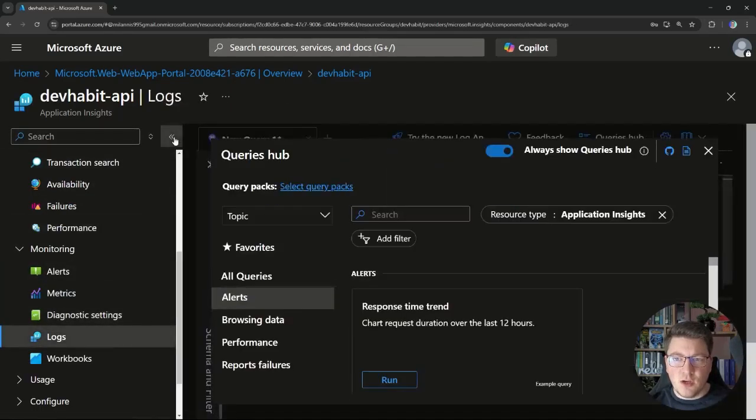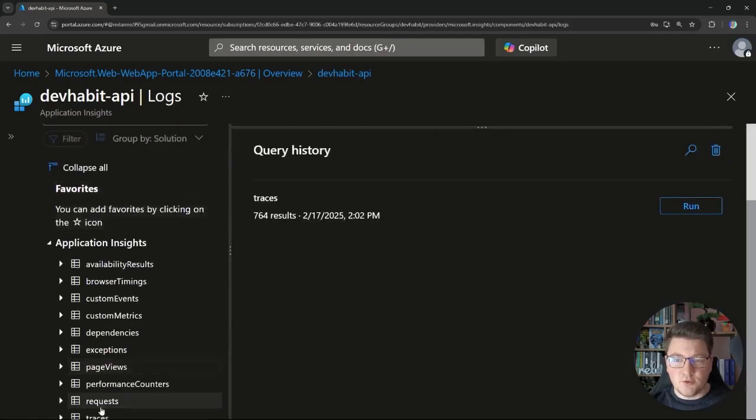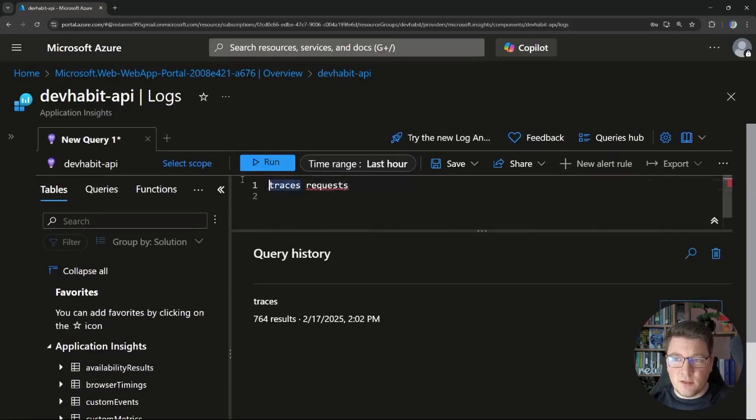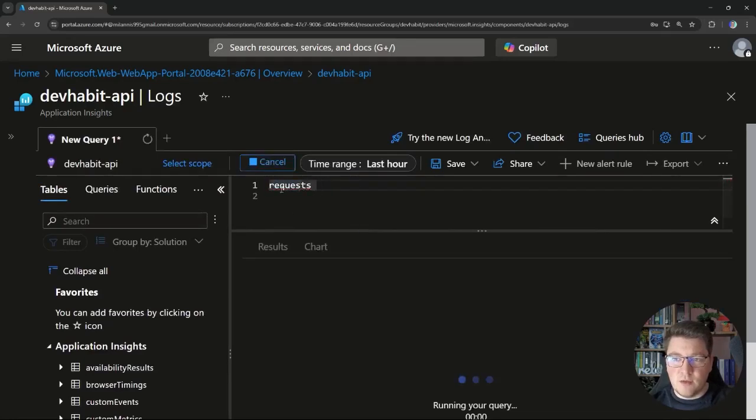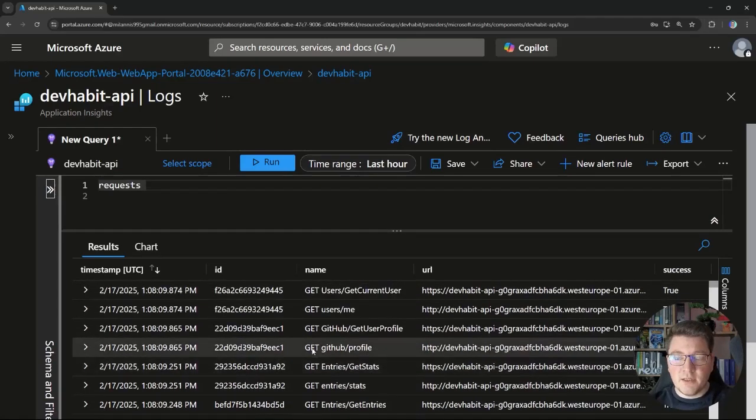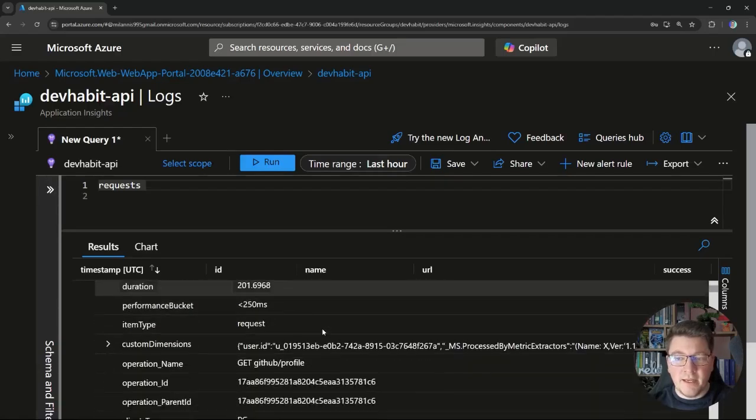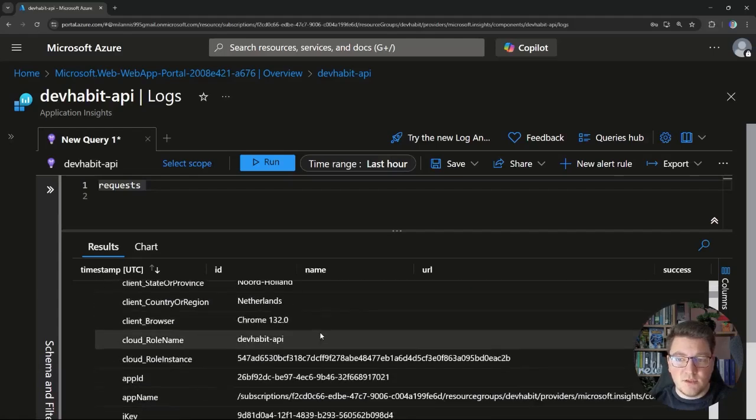Let me also show you how to see the application logs. So what I showed you previously were traces, but if I replace this with requests, and we try to see what we had in the last hour, you should see a stream of logs representing the requests being sent to our API. So I can take a look at this request here for the GitHub profile endpoint, and I can dig into the details to see if there's anything interesting.